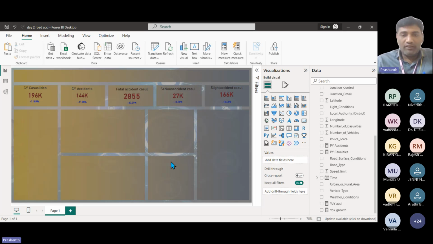Now we'll go with the other KPI, which I was showing in the morning, called our secondary KPI, where I have to calculate the total casualties of the current year for different vehicle types. We have so many vehicle types. Let me show you the data.